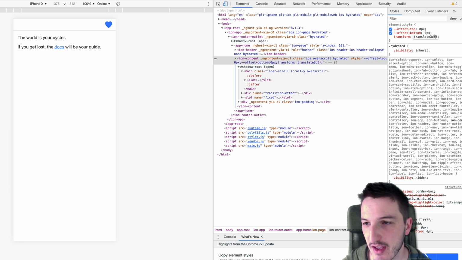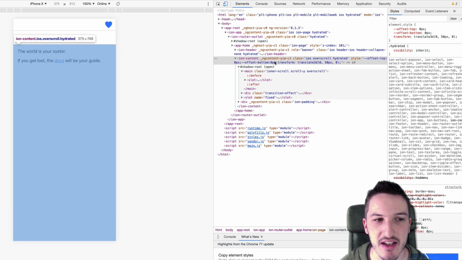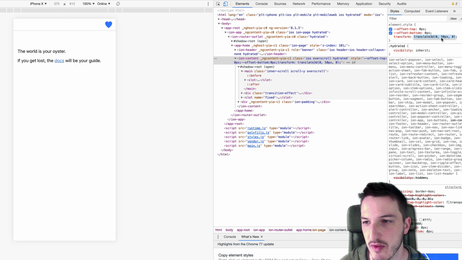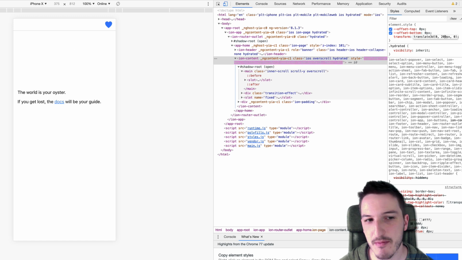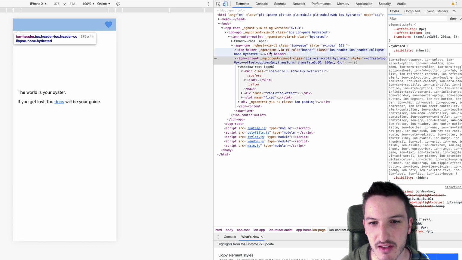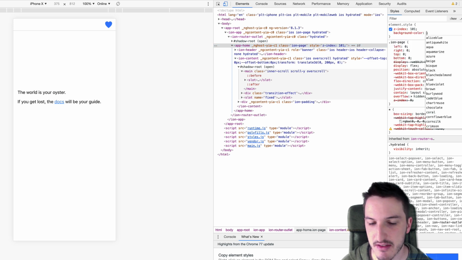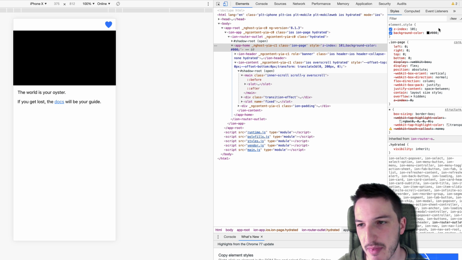But anyway, we don't want to translate in the X direction, so we'll say 0, and let's just say 50 pixels and 0. So now you can see we've sort of just bumped that ion content down 50 pixels. Maybe we want to be a bit more dramatic than that. We'll say 200 pixels. We can always mess with these values later. And then we'll just need to put some kind of background in. So I think if we target app home perhaps might be the best idea here. So I'll just set a background color of black for now, and that sort of achieves the effect we want.